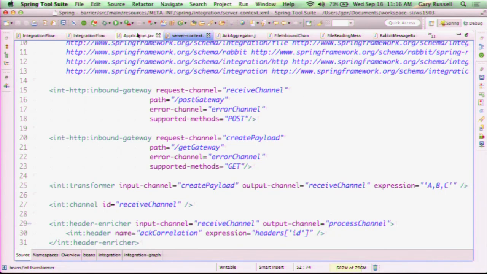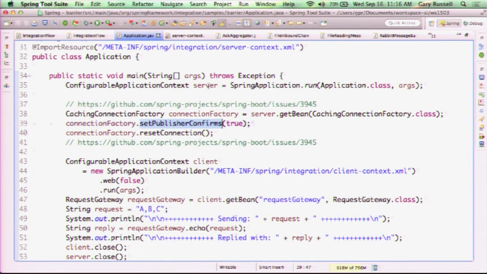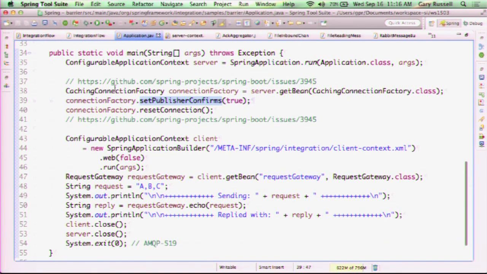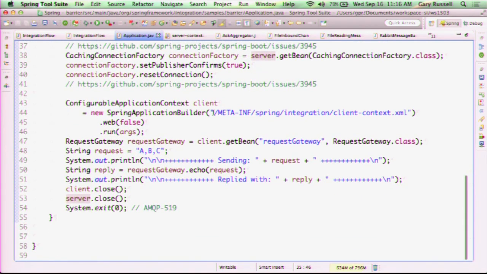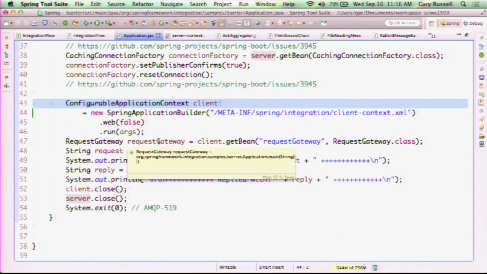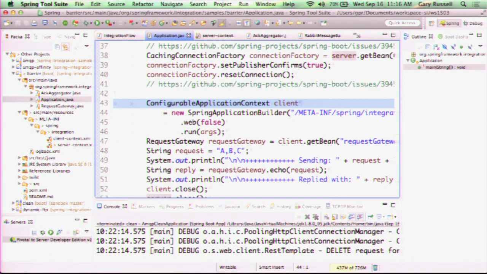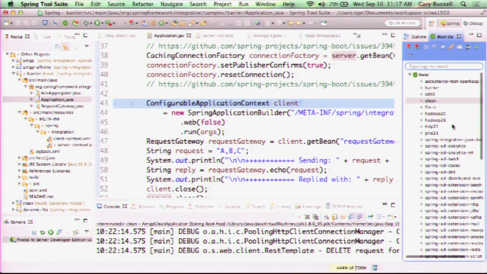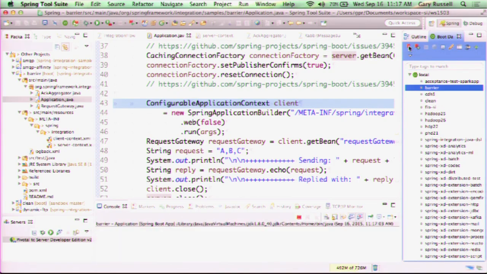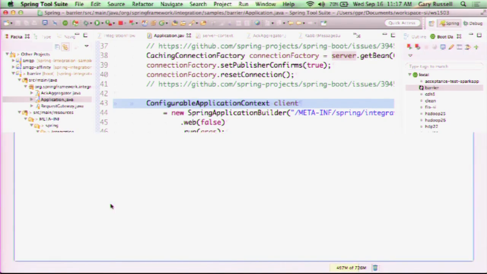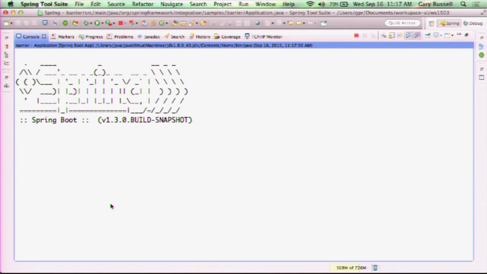So let's take a look at it. What this Spring Boot app does is we basically have two Spring Boot application contexts. We've got the server side, which is obviously a web-based one because we've got an HTTP inbound gateway, and then we have a client context, which is obviously not a web app, and we have a gateway. We send the ABC. So we're going to expect to get back this correlated reply. So going over to the boot dashboard here, let's just run this, and hopefully it'll all work.